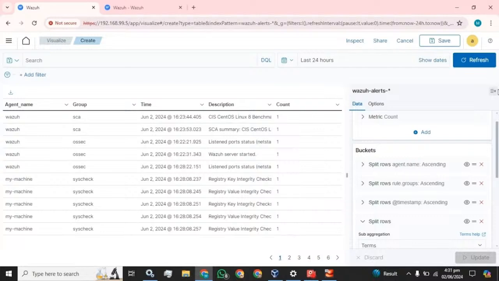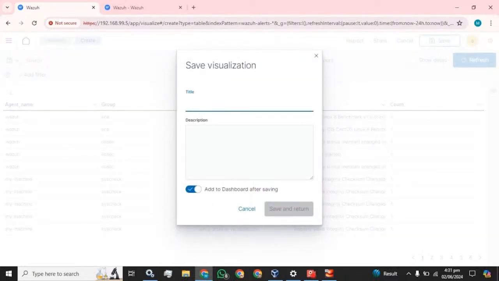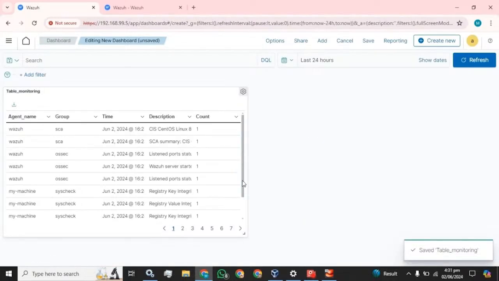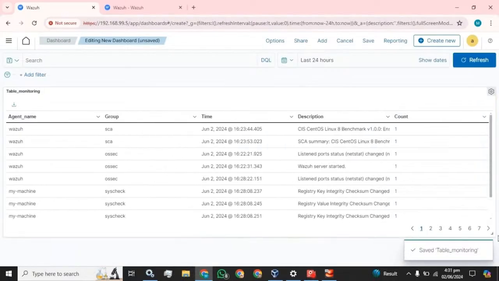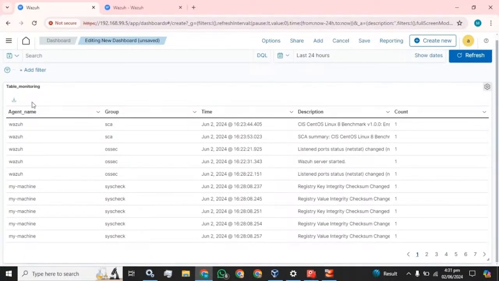Now we are going to save this configuration and name it as table monitoring. Email alert of that particular rule ID which will be hit. This is our dashboard for monitoring of agents according to our requirement.